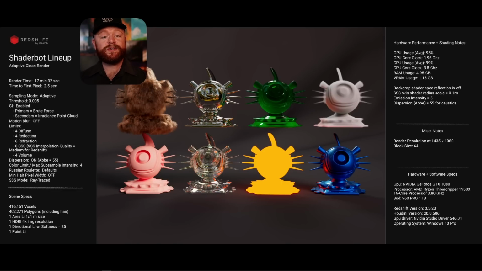The reason why I do it in the viewports and not via Husk is because the time to first pixel really matters when you're shading and lighting. So how long it takes something to pop up in your viewport with a progressive render is where the time to first pixel matters, because you don't want to be waiting there when you're trying to shade and light your scene. The next thing I talk about here is the sampling mode.